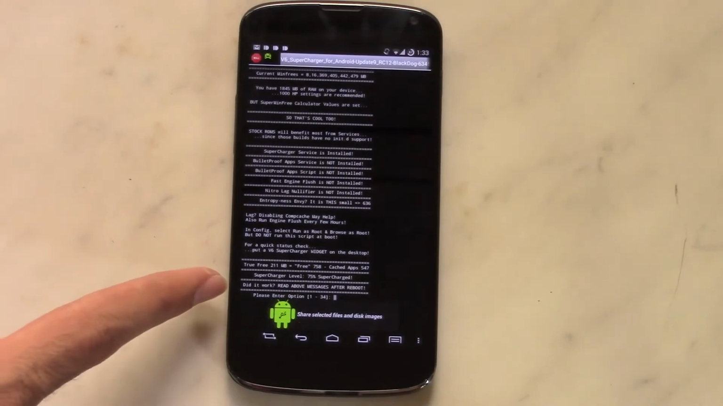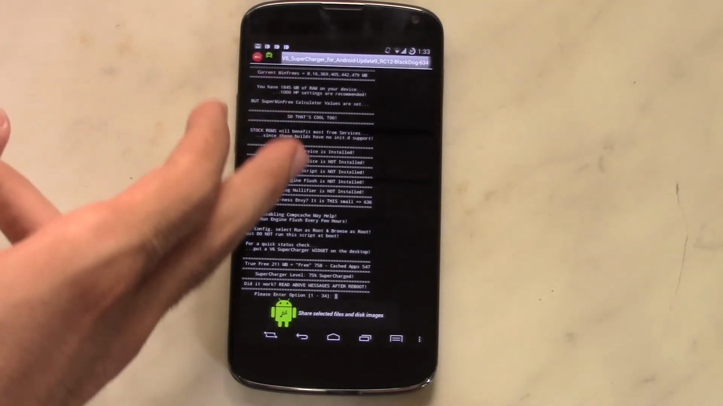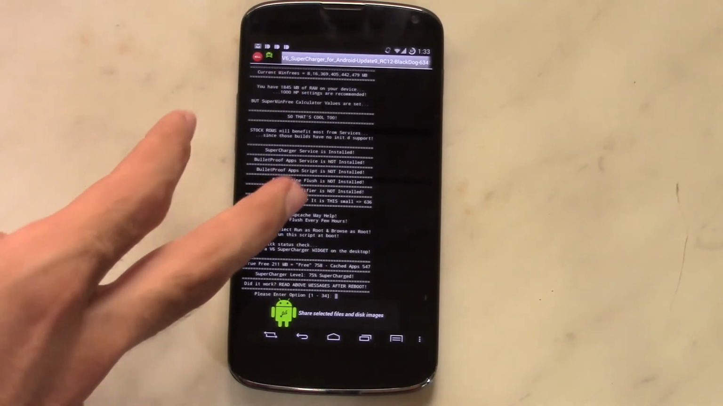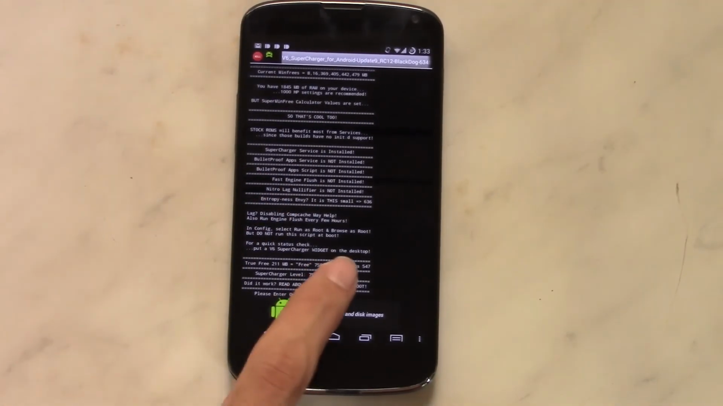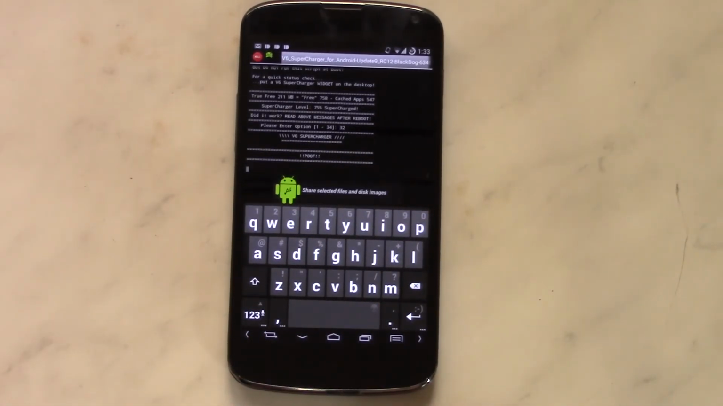So now it says at the bottom, did it work? Read above messages after reboot. So now I'm gonna reboot the phone and see if the V6 supercharger works. So let's see the menu. 32 reboots the phone. So I'm gonna hit 32 and then enter. And there it is, now it's rebooting.